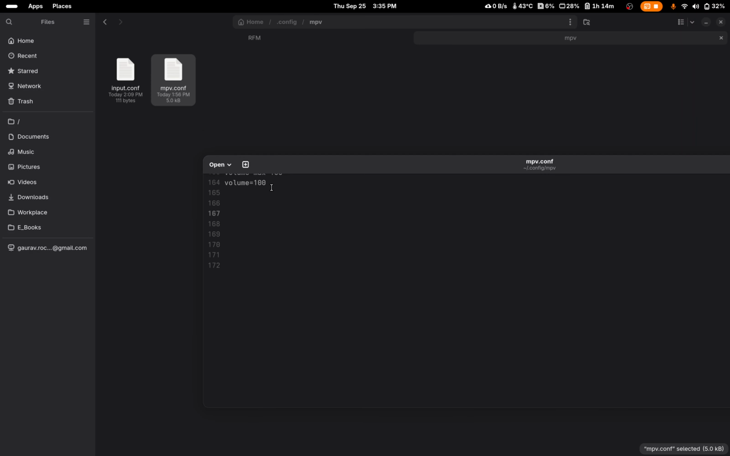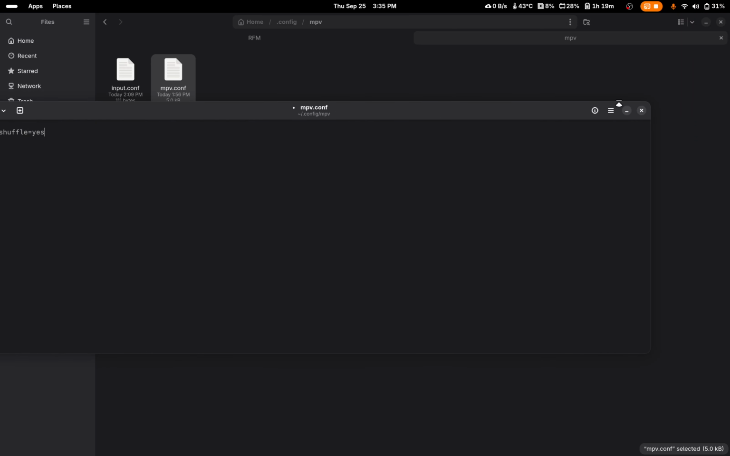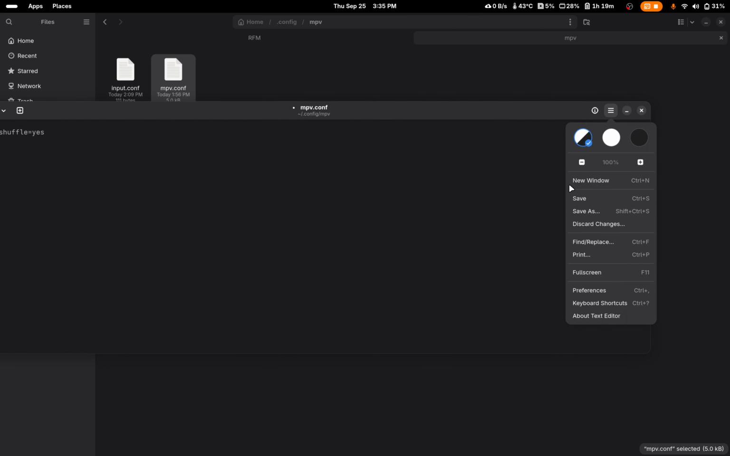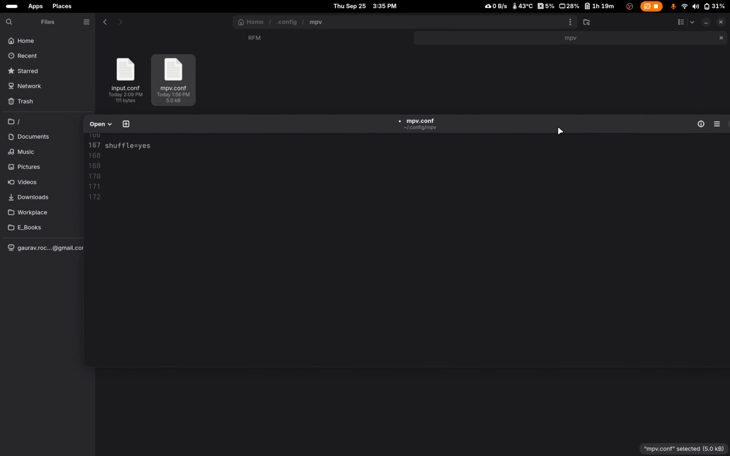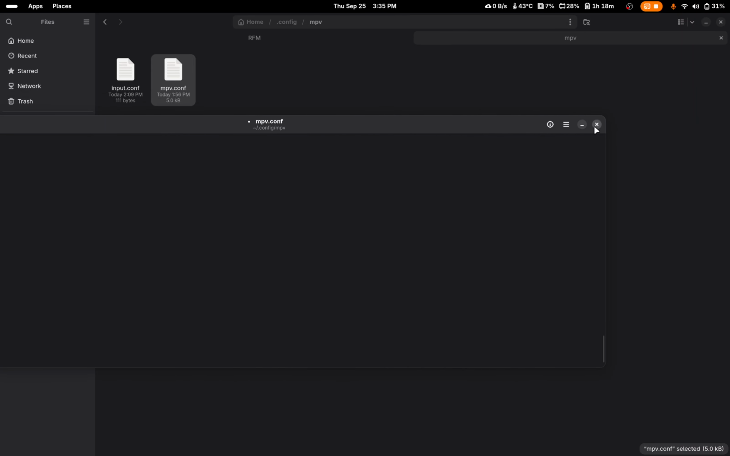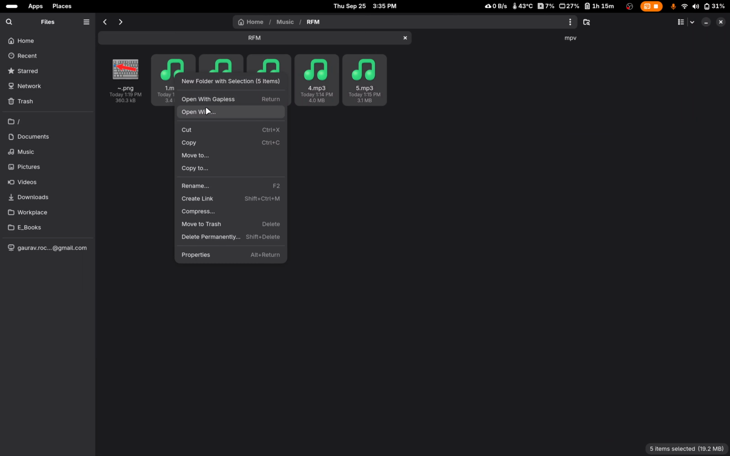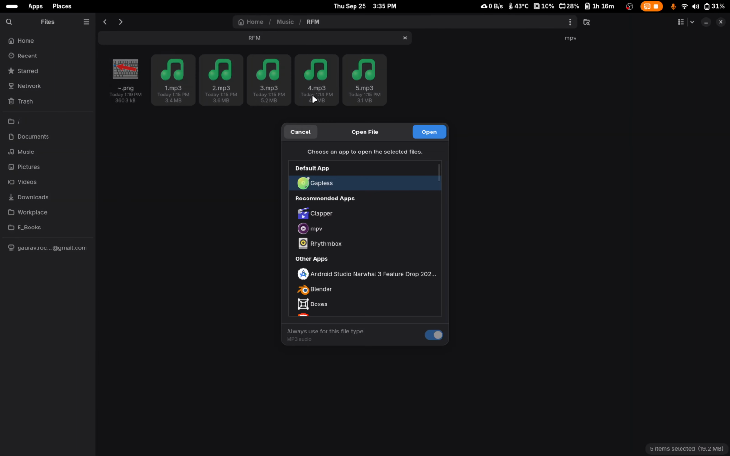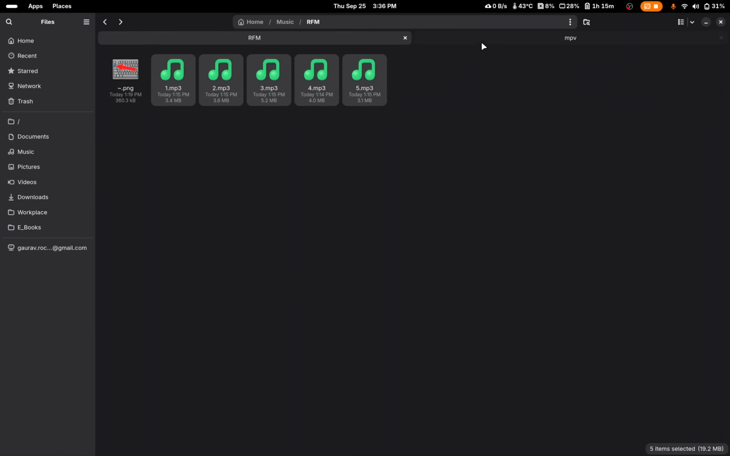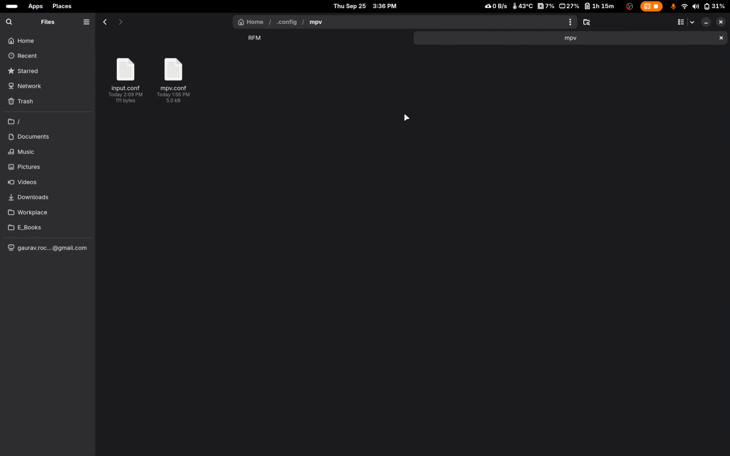Then just type a line: shuffle=yes, then save it using this save option, or press Ctrl+S. When you save it, next time you open files with MPV, they will automatically be shuffled, so you don't need to open the console and type that. So this is the second method.